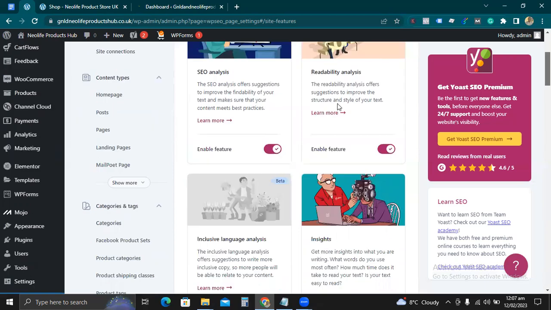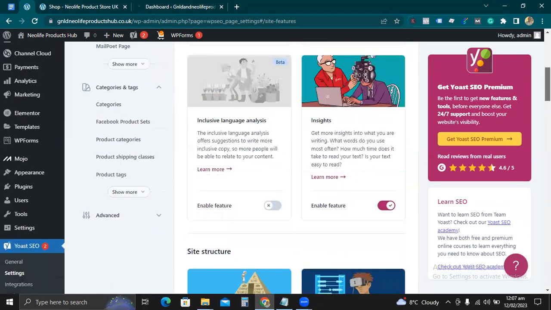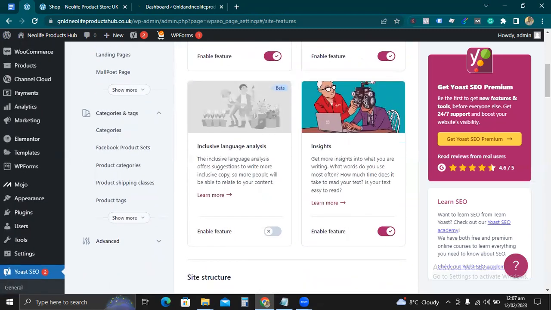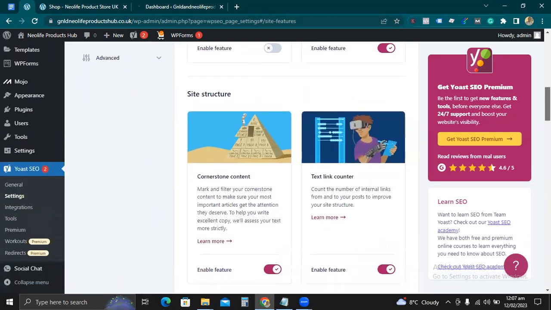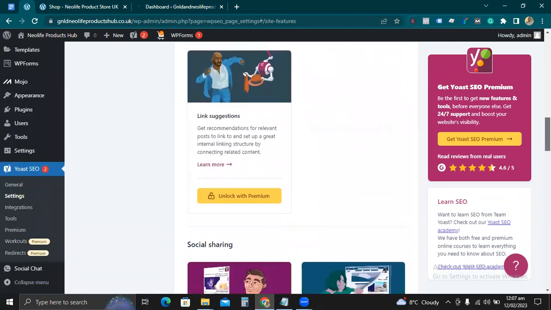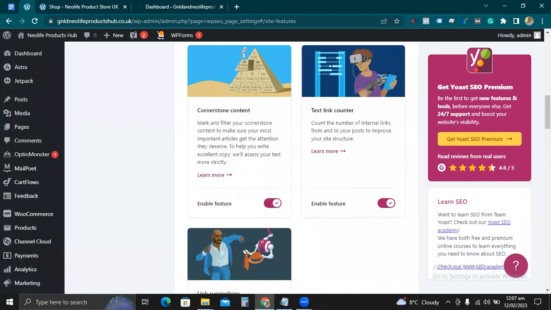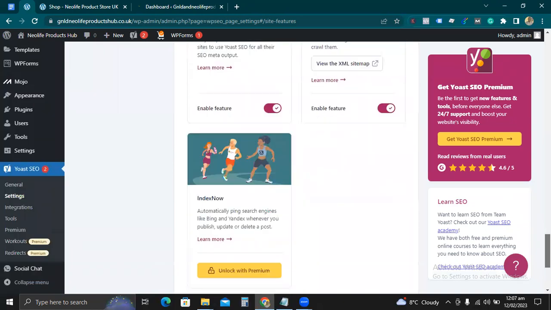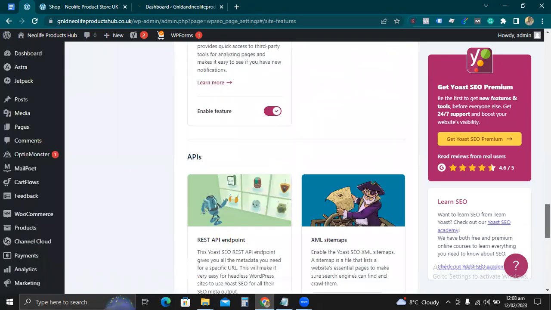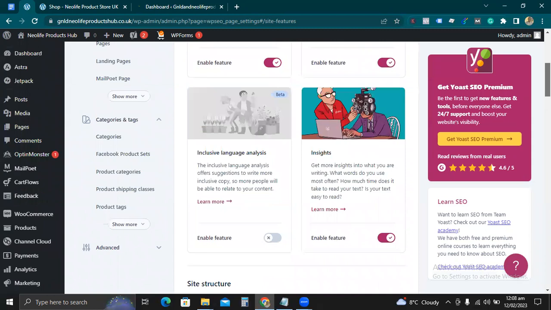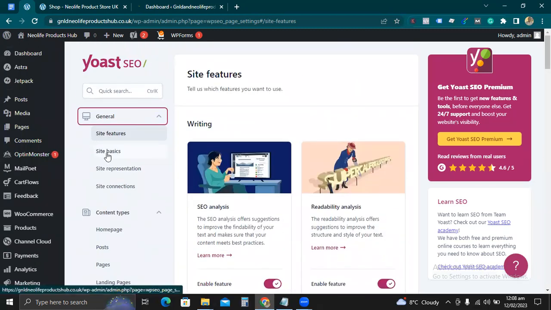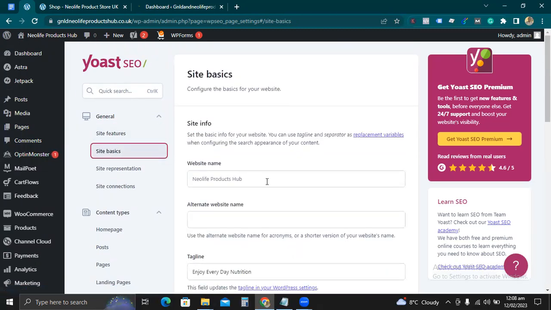You turn on readability analysis. These are the things you want, so that they will help you analyze and give you suggestions when you put out your content. You make sure that insights is on, and site structure, put it on. All these things you have to put on in this place. So the next thing we need to go to is site basics.